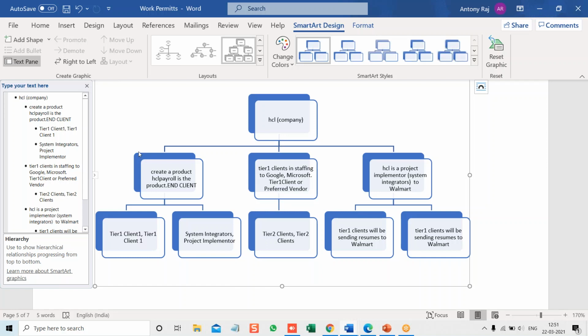Means what do system integrators do for the HCL payroll? Assume that this is a very big project with 15 modules. They don't have the strength. They say, 5 modules I'll give to these system integrators. You complete that and give it to me. How do system integrators get the employees? That is not our problem, right? System integrators are going to get that.